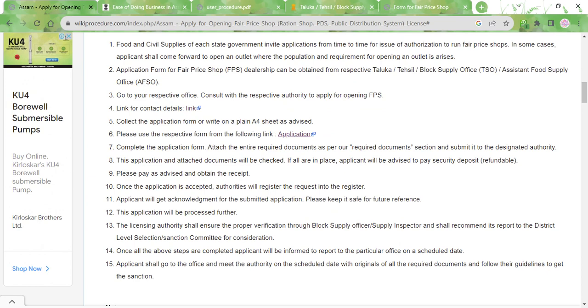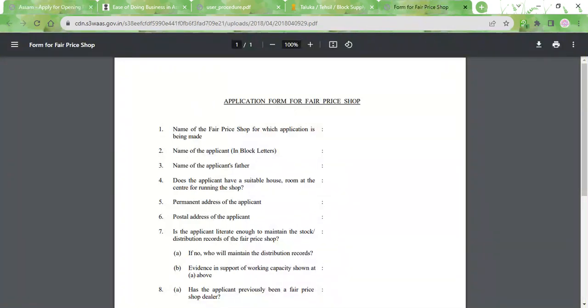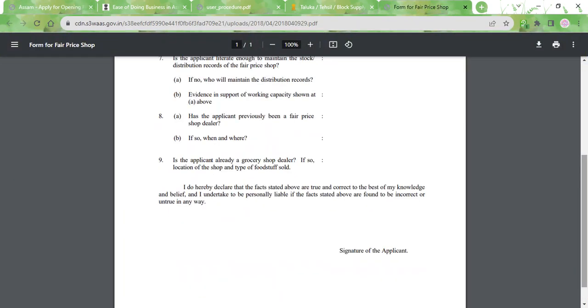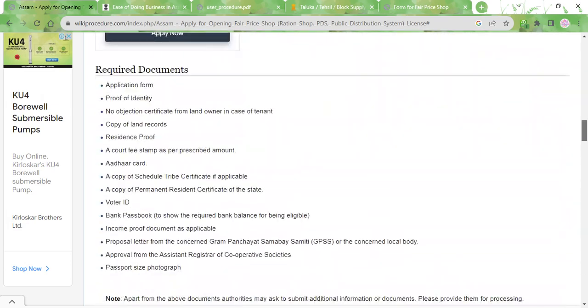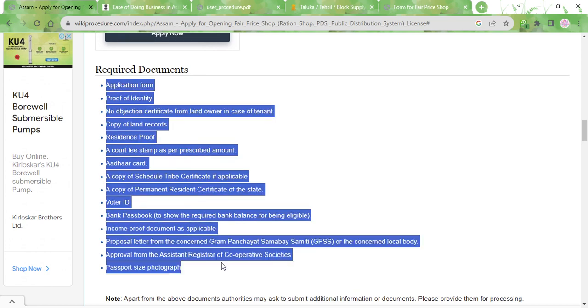Also, the application form for opening a fair price shop is provided over here. So click on that link and you'll be taken to this page. You can take a printout of this application form and fill it up. And after that, you need to attach all the required documents that are mentioned over here. So these are the documents that you will have to attach to the application form.